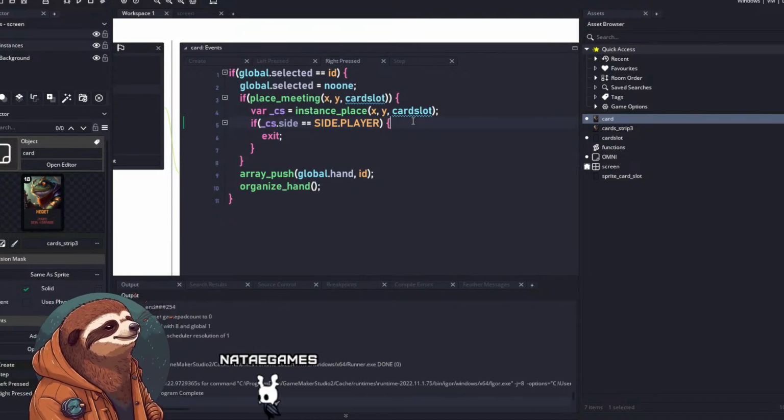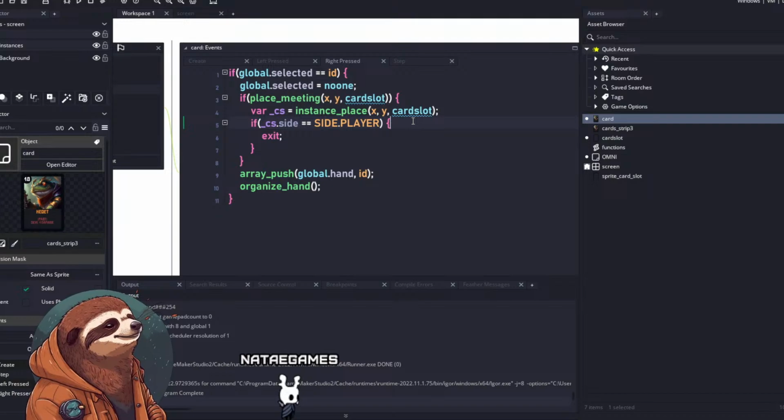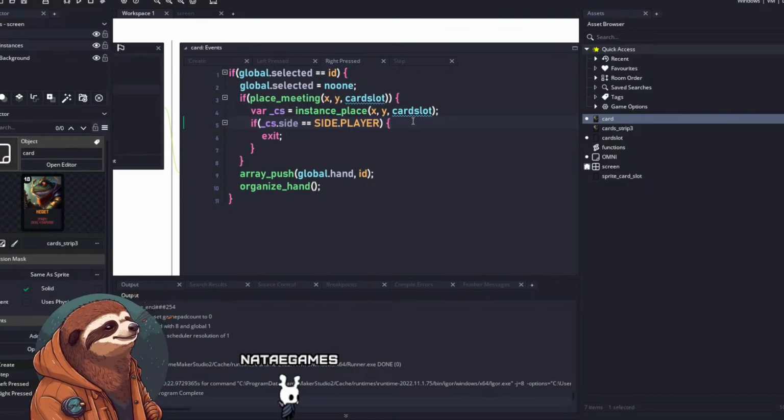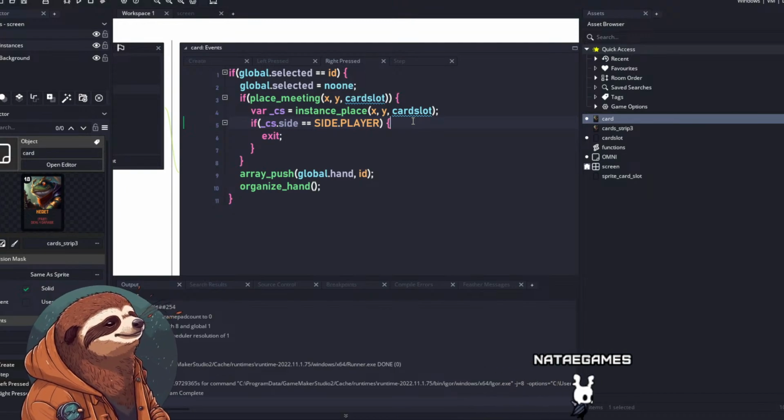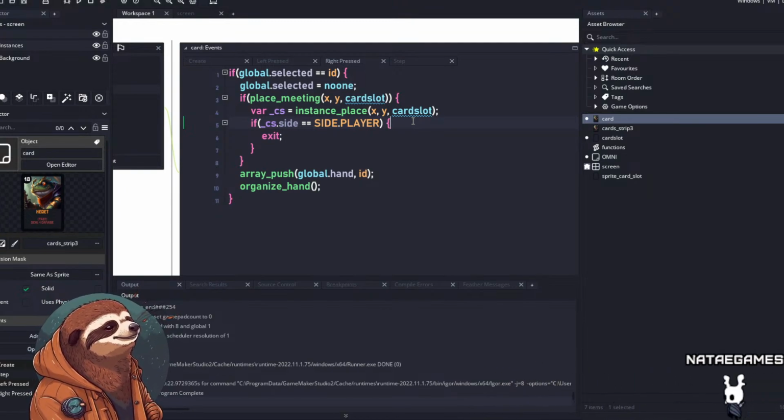If placing with a card slot, then store that ID into a variable called CS for card slot. Check the side. If it's the player's card slot, then exit. Otherwise, it shouldn't hold back anything. It should just array push and organize hand. It organizes the hand, but it doesn't push the array. Why? Why not?